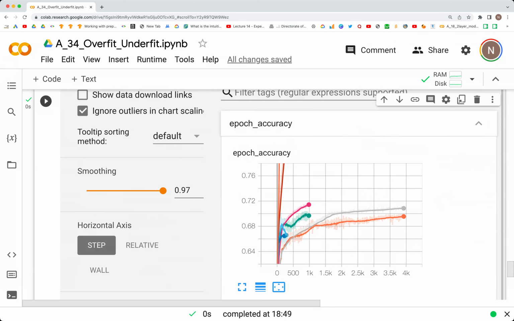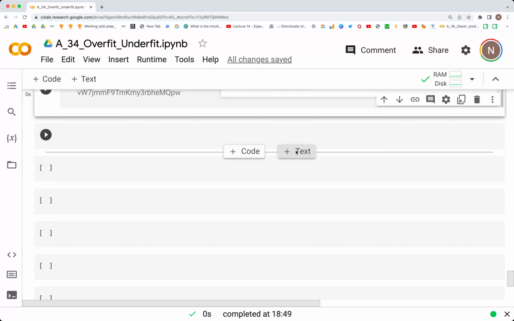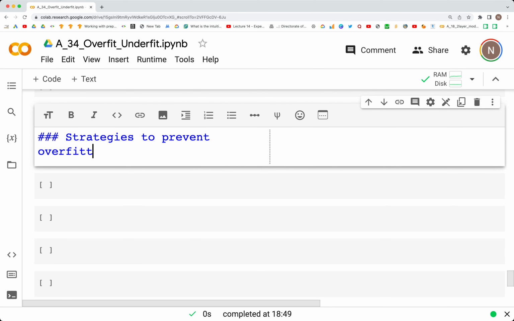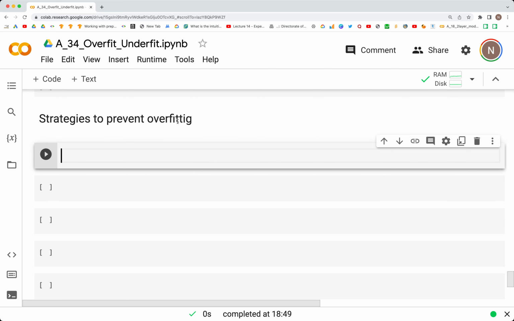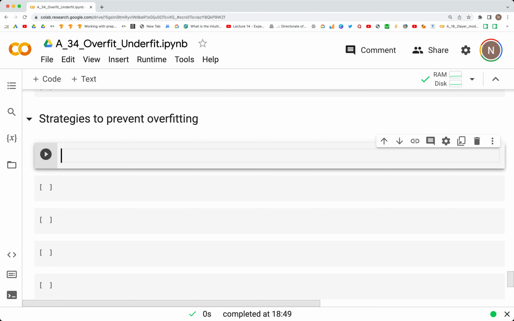Now let's move on and look at some of the strategies to prevent overfitting. So why don't we create a heading, strategies to prevent overfitting. And here we are going to look at L2 regularization and dropout. Before we do that, let's create copies of directories.